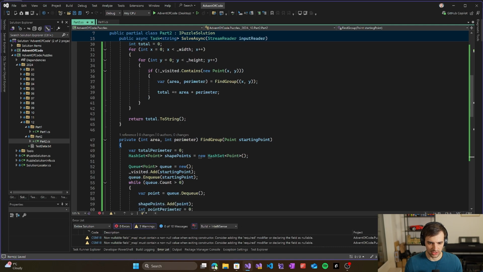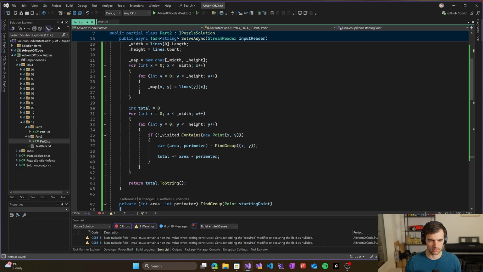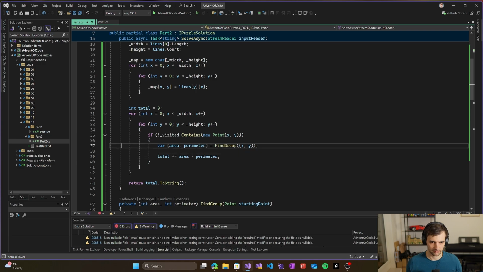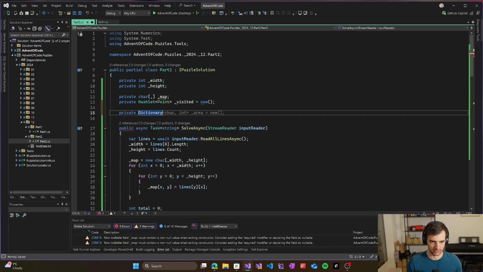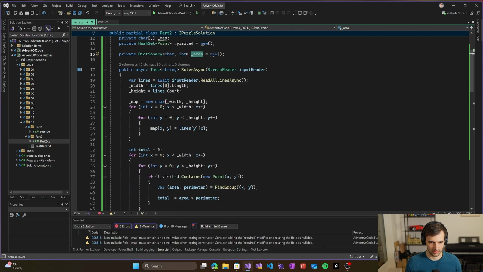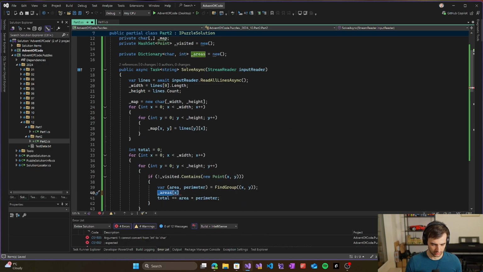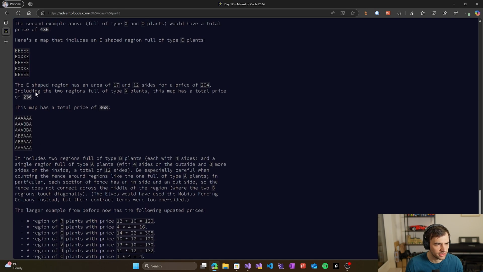The code that calculates the area is the same, so that's okay, but we'll need to calculate the size. So what we'll have is a private dictionary of char to int, areas. We're adding areas. So if areas contains key map, let's just check here.